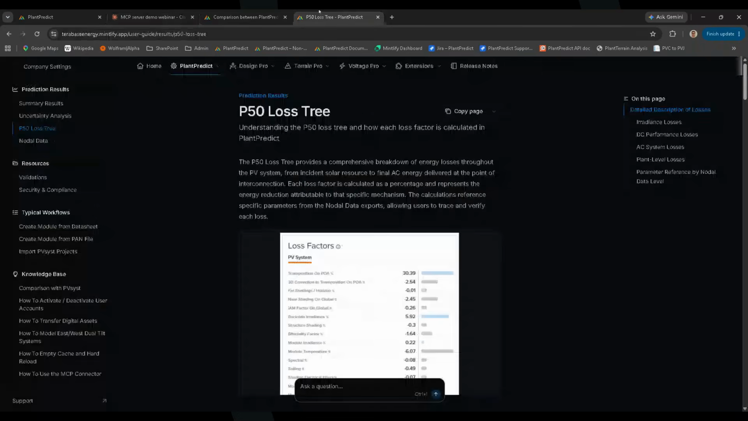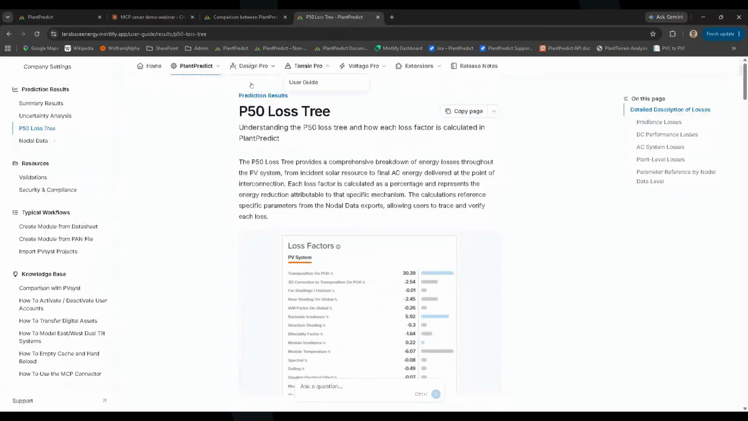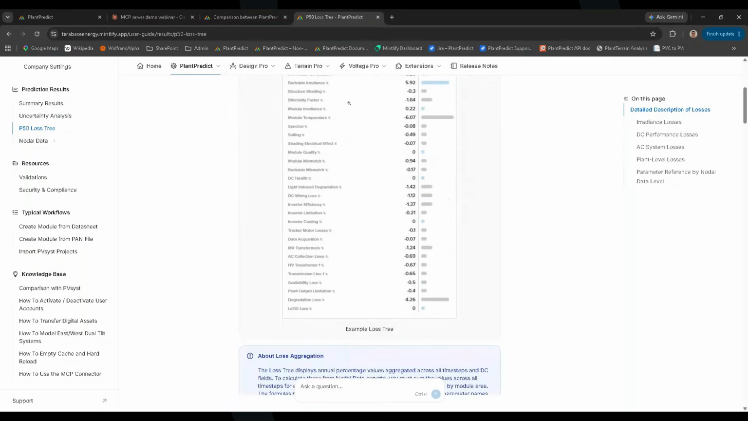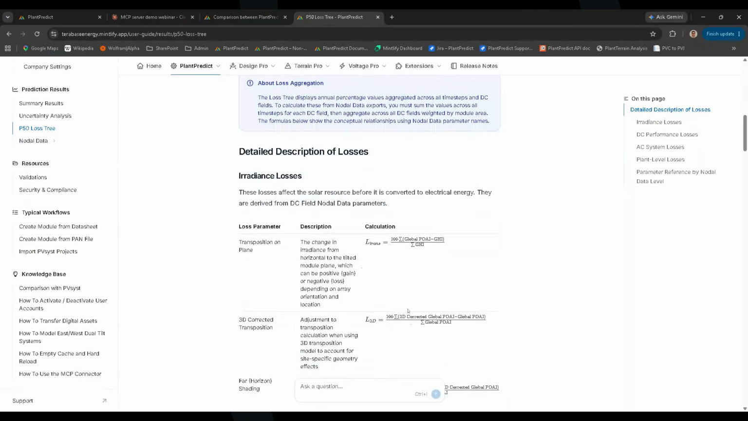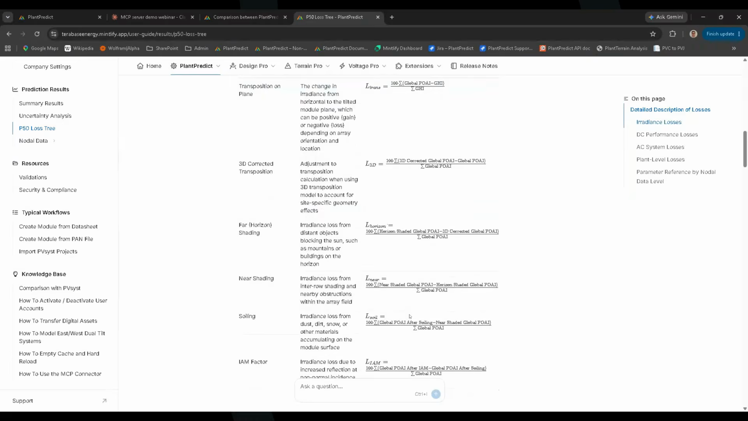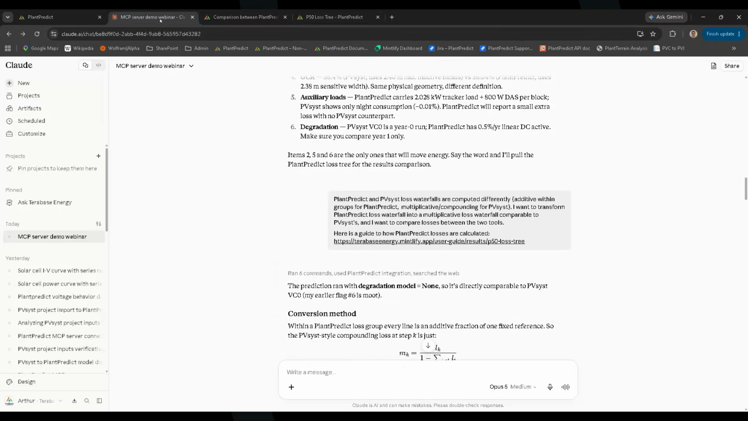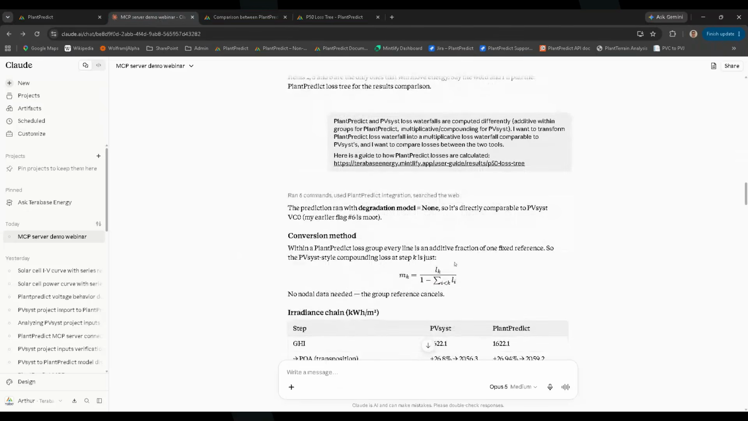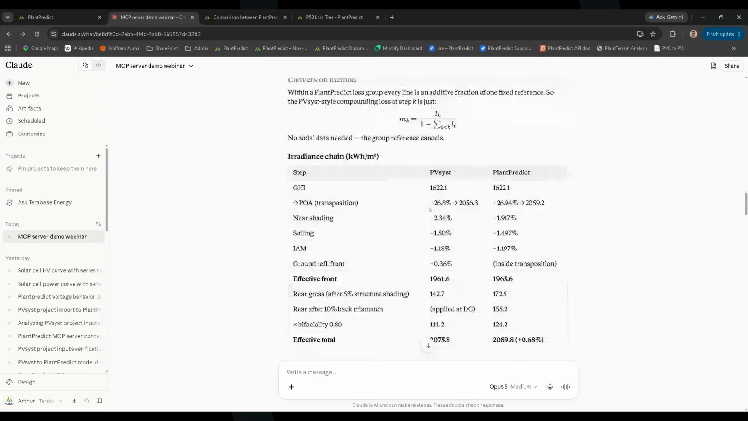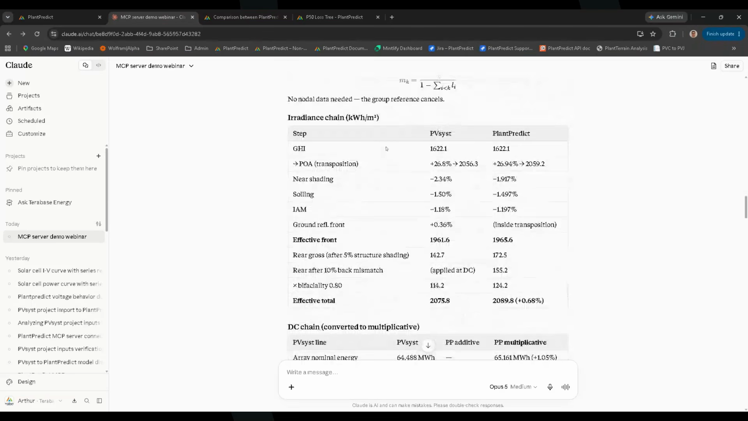And this is another part of our documentation, on the P50 loss tree, that explains how it works and what the formula is to calculate every one of these. And this is going to tremendously help Claude to understand what's going on, and to figure out the conversion method, and it goes into it. It's going to reproduce the whole loss chain for the whole PlantPredict power prediction and make it comparable with PVsyst. So you start from exactly the same GHI.